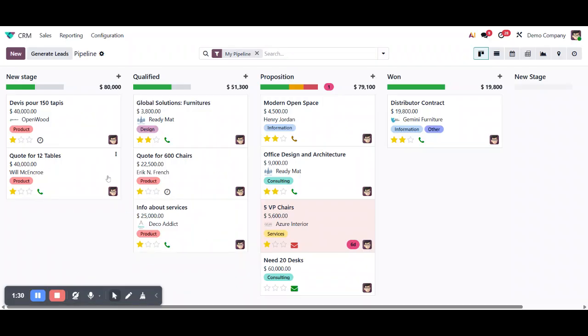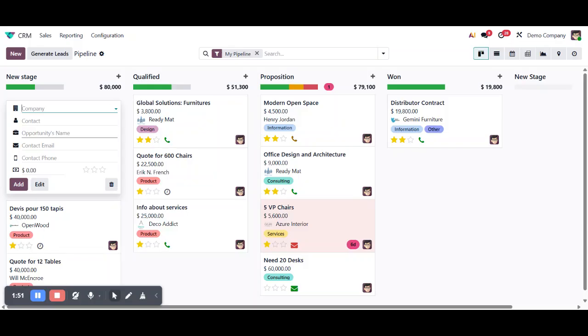Coming back to the opportunities, so these are all my opportunities. Now if you want to create an opportunity, there are a total of three ways. One is you can directly create an opportunity in Odoo by the manual process by clicking on the new button here. If I click on this new button, the system will allow me to create a new opportunity.